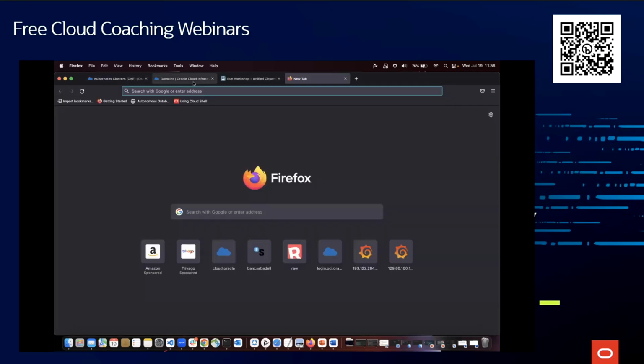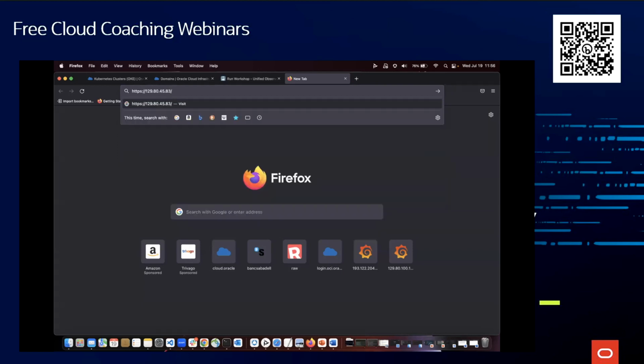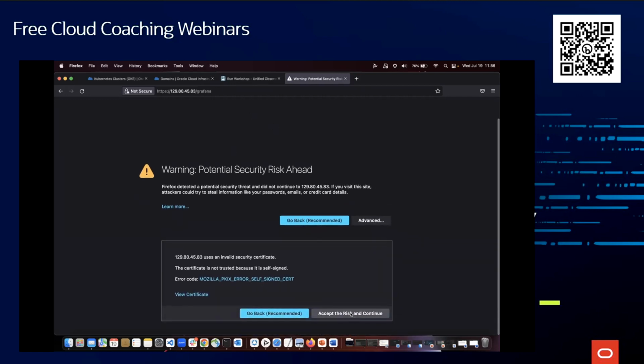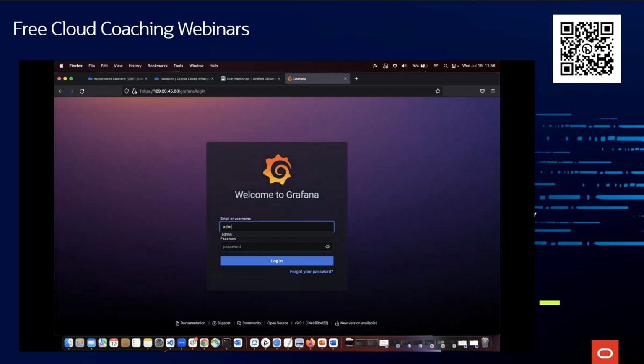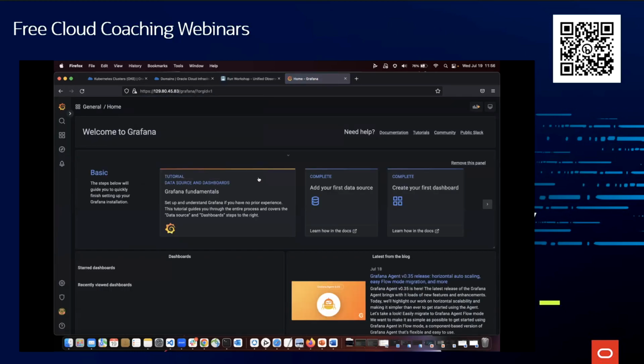What I'm going to do now is go to HTTPS, the IP, slash Grafana. I'm getting a potential security risk warning because we're using a self-signed certificate here. I'm going to ignore the warning and accept the risk. Okay, now I see Grafana. Here I have to enter admin, and the password is from the M minus operator. I'm not saving, and voila, we are in Grafana, but now we need to configure things.